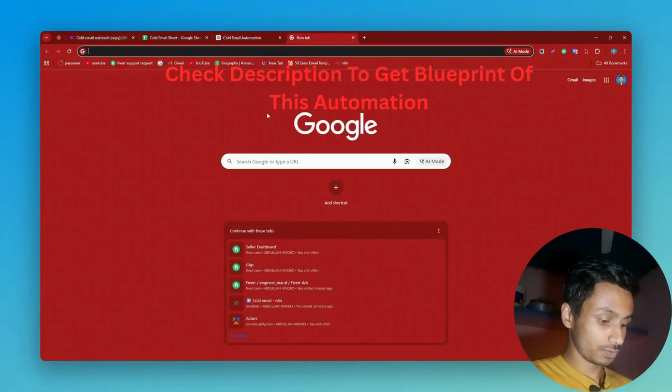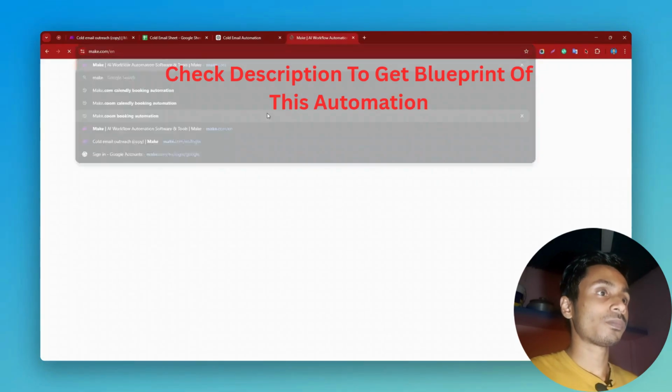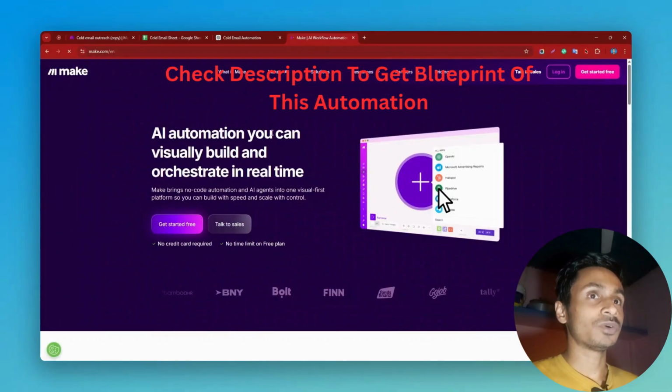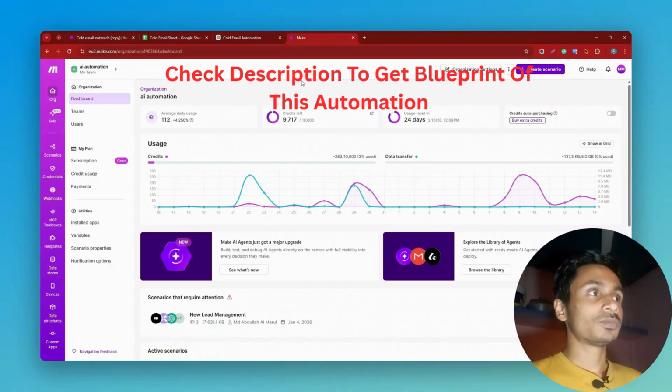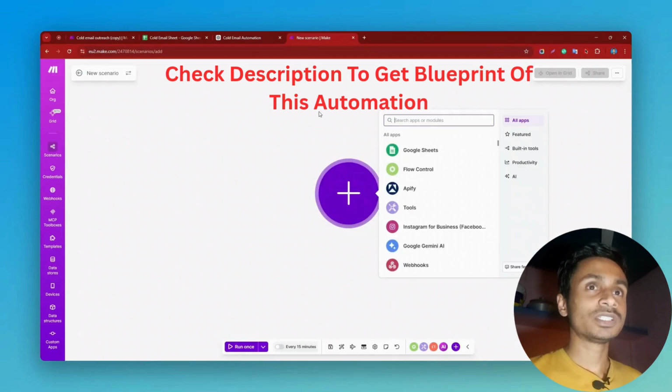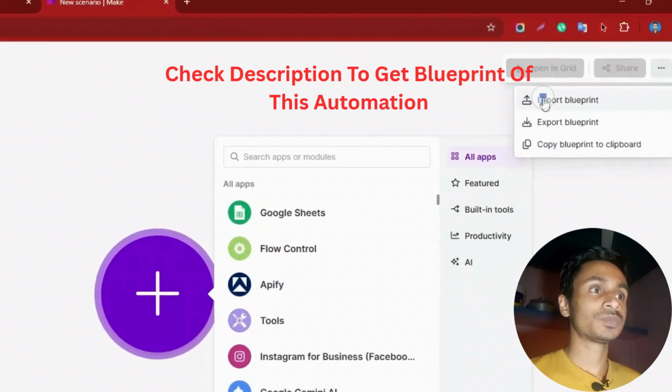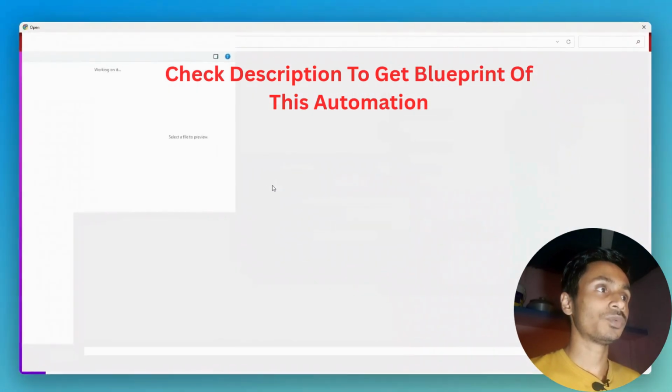So go to make.com. Here is the make.com account, so log in to your account. After logging in, click create scenario. Now click the three dots in the right corner, then import blueprint, and choose the targeted blueprint file.